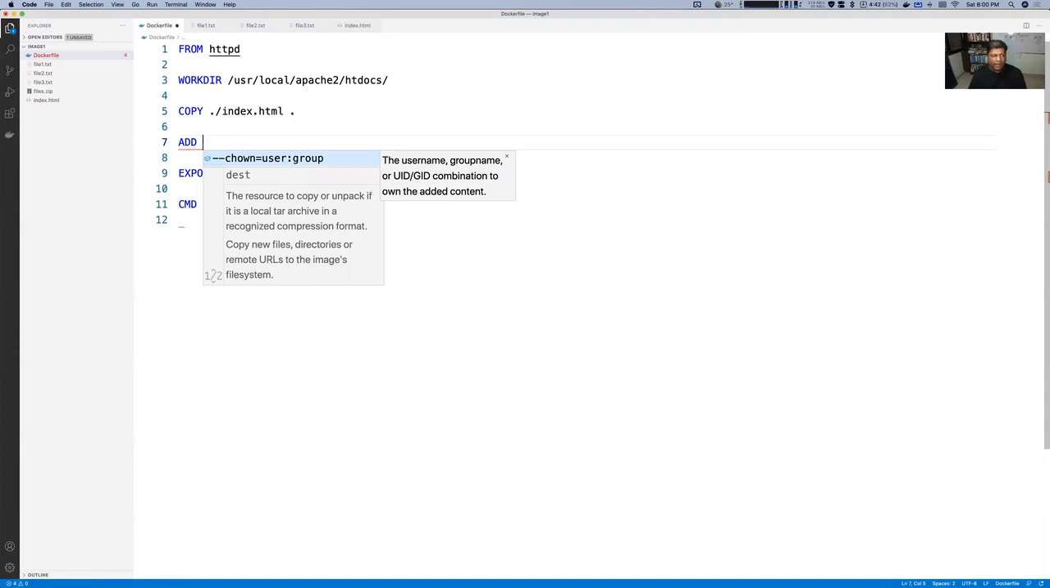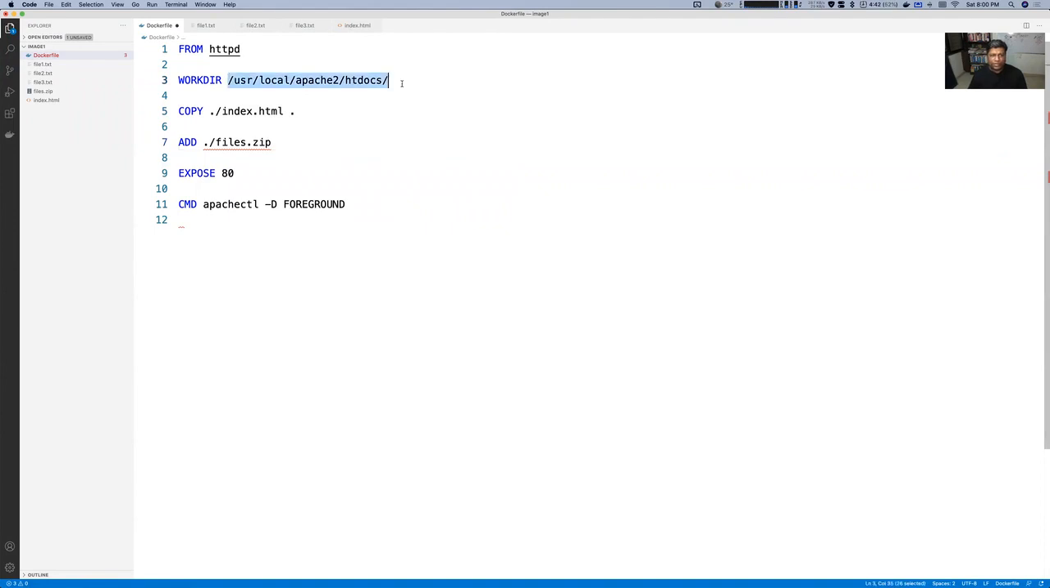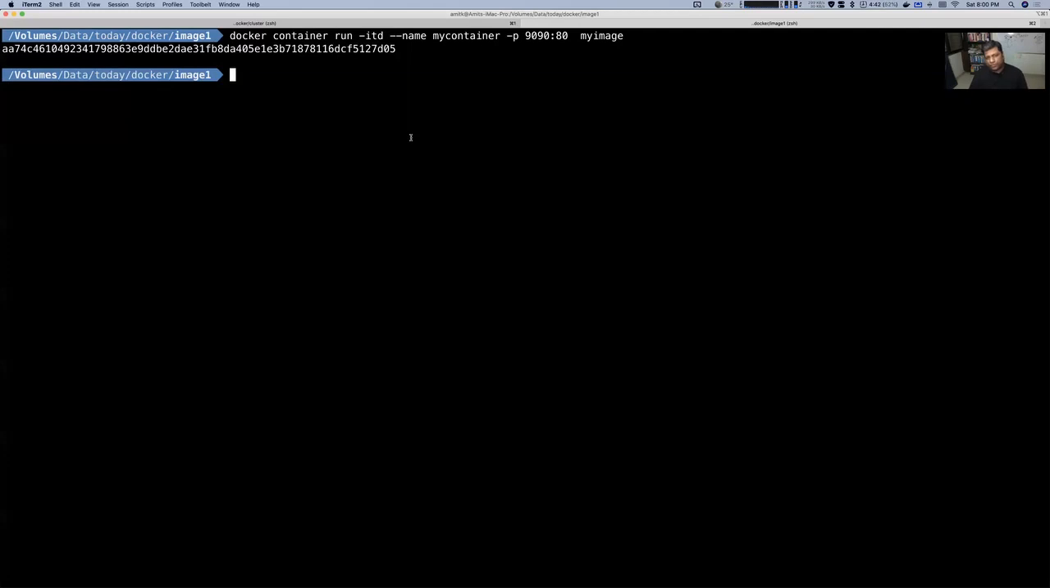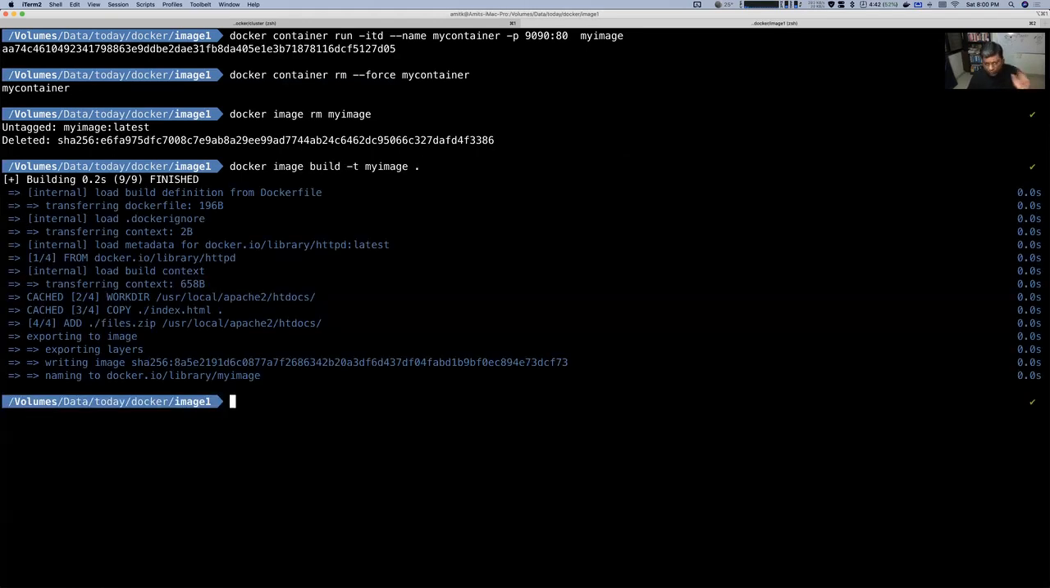Let's see if I say ADD, what's the difference here. I'm going to say ./files.zip, and the work directory somewhere here. I'm going to copy that right there just to see if that really works. To find it out, you are building an image, so you have to repeat the same process again. You will have to delete that container first, then delete that image, and build that image one more time. Here it is. Build the image.